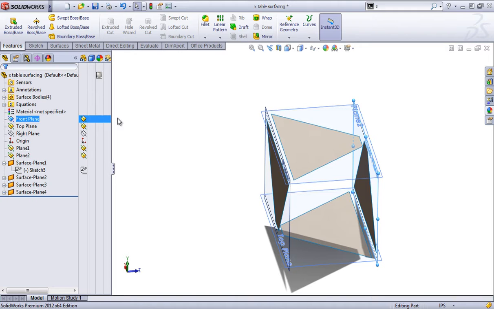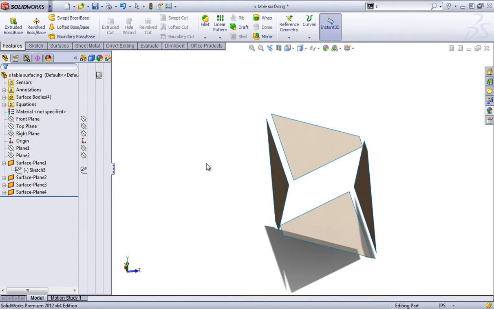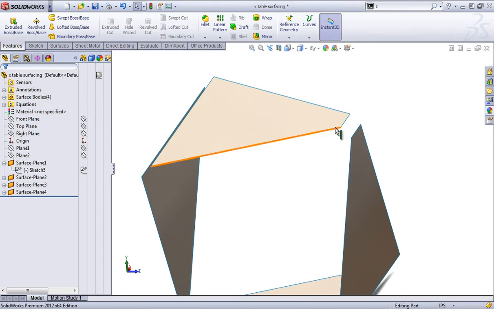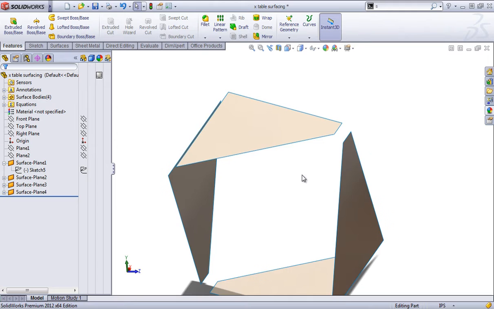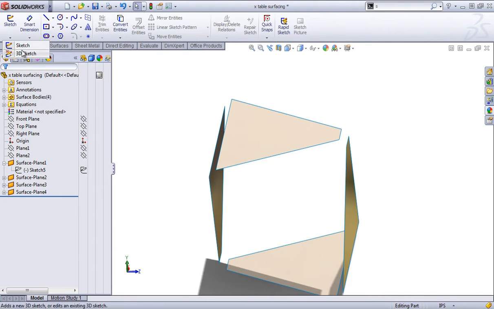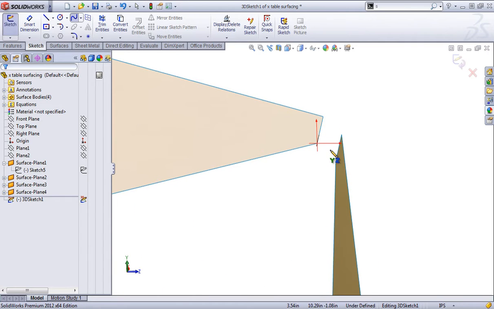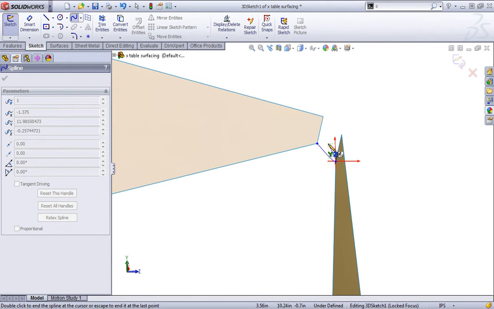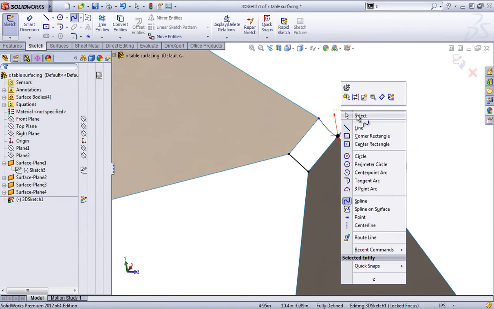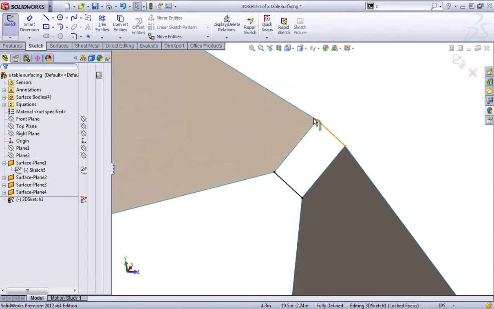So I'll go ahead and hide away the planes as we no longer need them. And the first thing we want to do is create our fillets. And these we're going to create using boundary surfaces. And so the first thing we'll do is create 3D sketches for each of these fillets. So I'll go ahead and add 2 splines to these corners. And I want these to be curvature continuous to the ends.